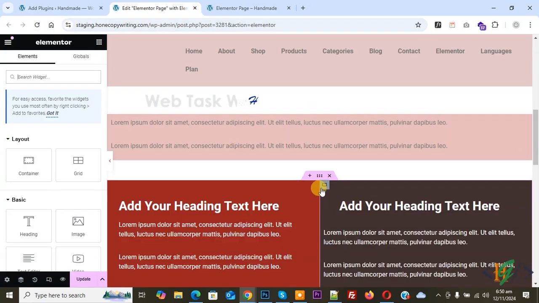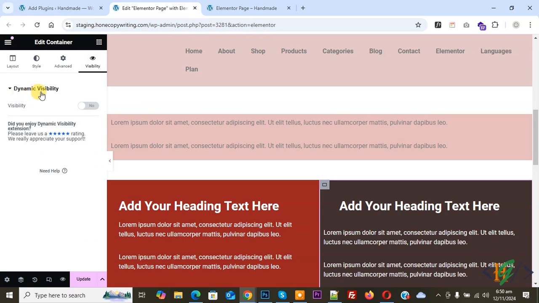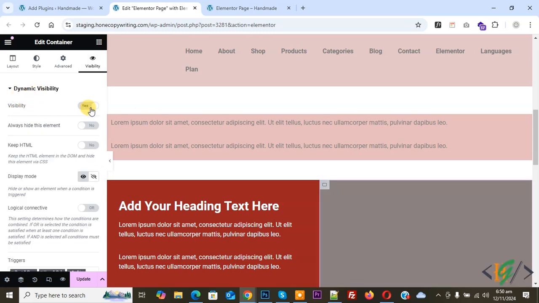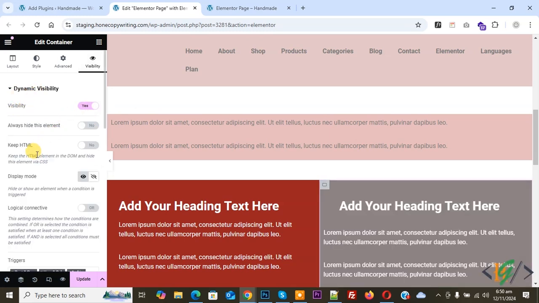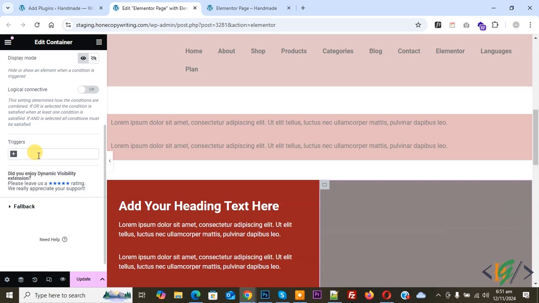After that you see Edit Container, so click on it and then you see more options. This is a new option, Visibility, so click on it. Now you see Dynamic Visibility, enable this option. Now you see Display Mode. Select Show and then you see Trigger, with multiple options. Remove all the first ones.